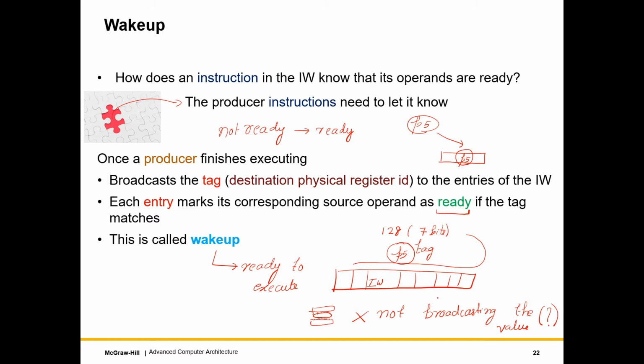Not broadcasting the value is something we are doing right now. We're just broadcasting a tag, which is 7 bits. 7 bits is not much. A value can be a fat 64-bit value. So that's not being broadcasted. And broadcasting 7 bits is fast and quick, and this can be done.